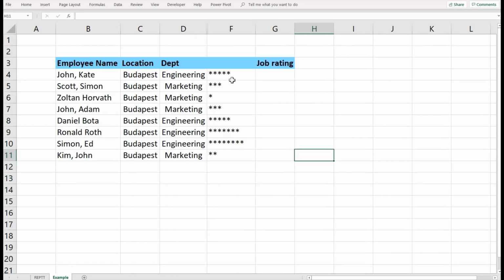So salary is hidden, but I can see how much the salary is with the number of stars here. So no specific numbers are shown here, but I can see a grading here. If I want to convert this grading into ratings, very simple. I would need to take the number of stars out of this particular cell.